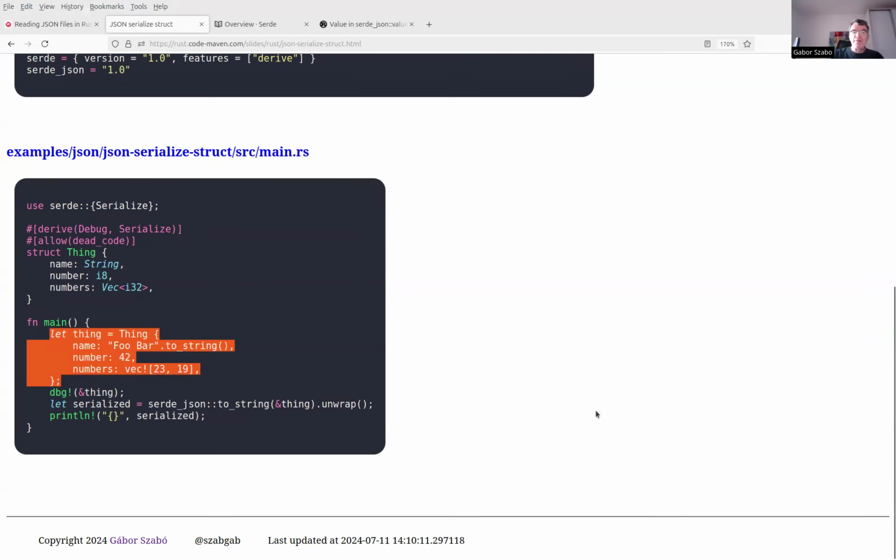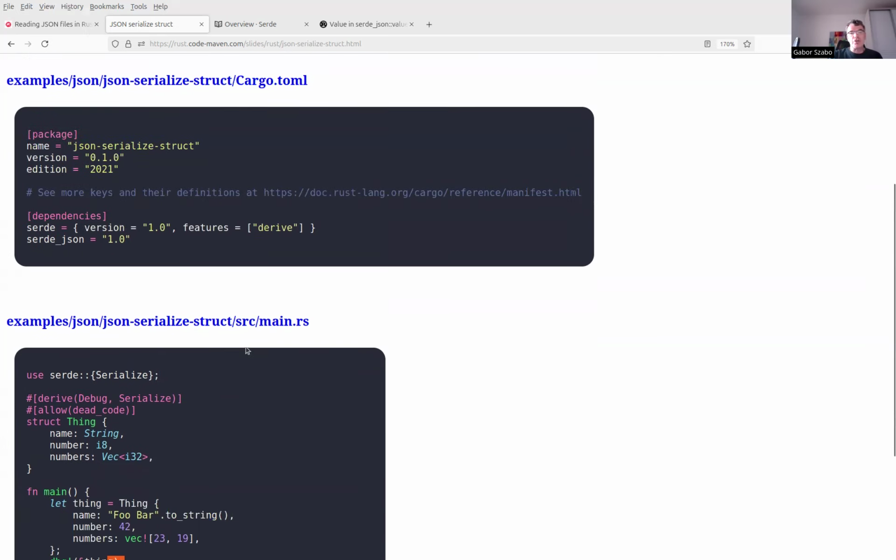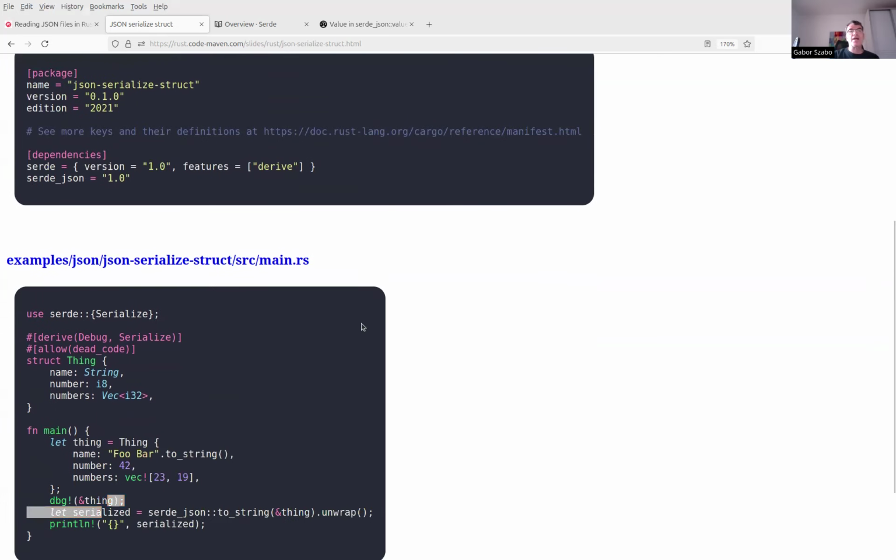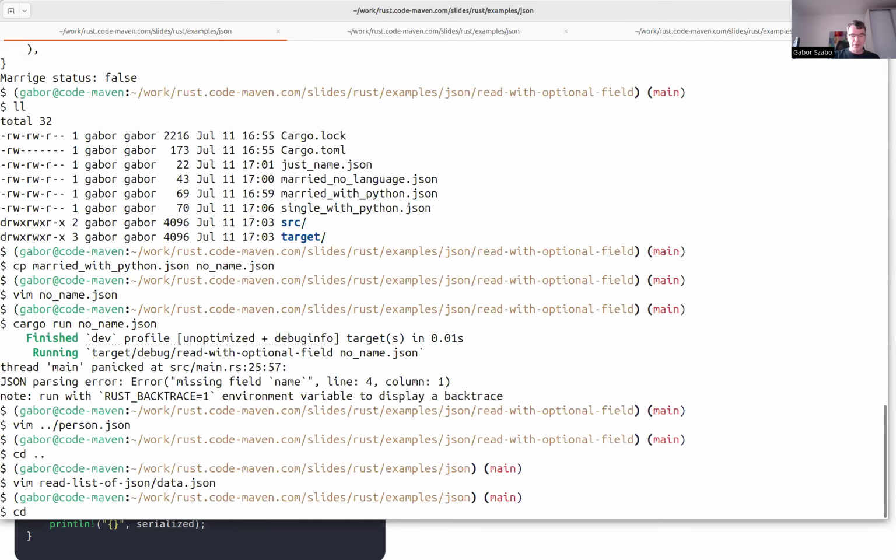We created an instance of the thing, and then we can call toString again on this, and it will convert into a serialized structure. That's it, called JSON serialized struct.